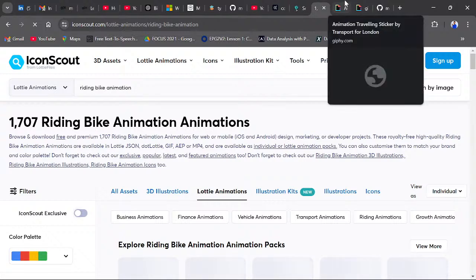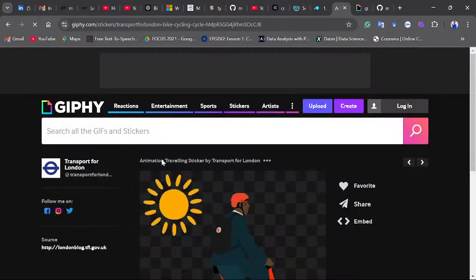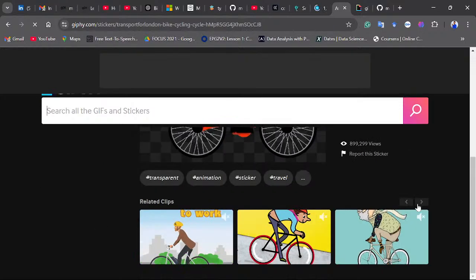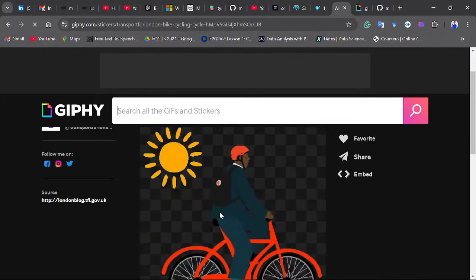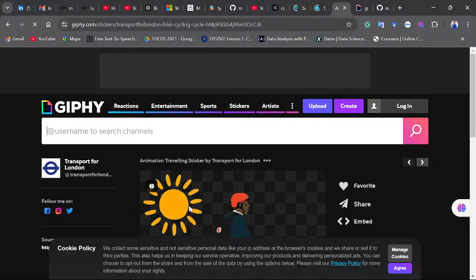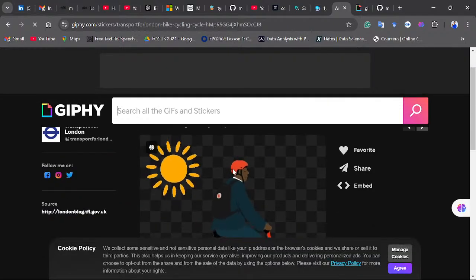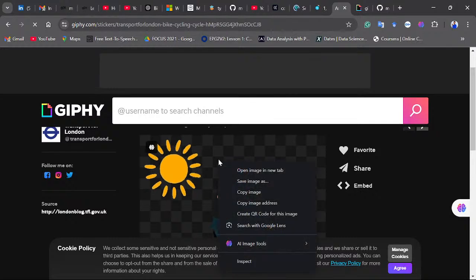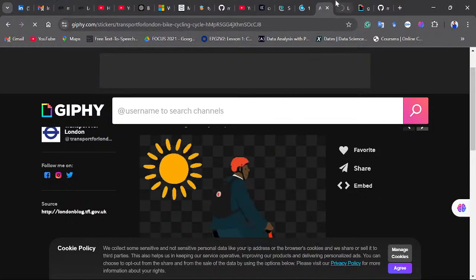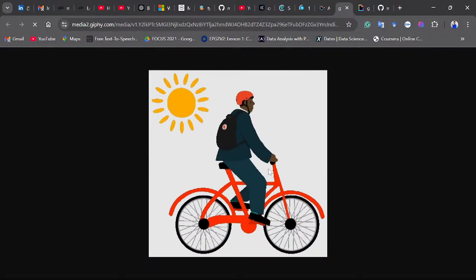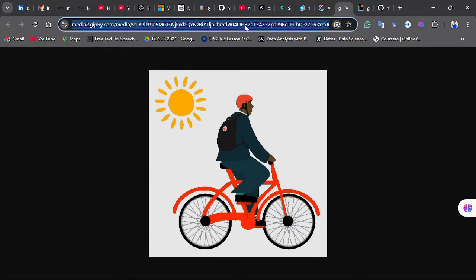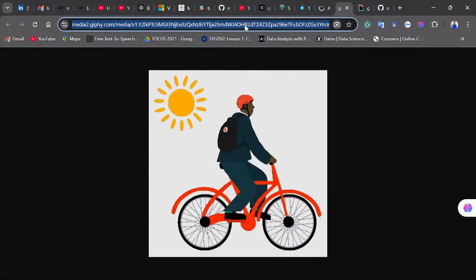You can also come to this site, that is Giphy. You can come to this site, and then you also get a lot of animated images here. I think I'm okay with this particular one. Because I'm okay with this one, I'll open it in a different tab so that I can copy the link to it. So I'll copy this particular image URL.